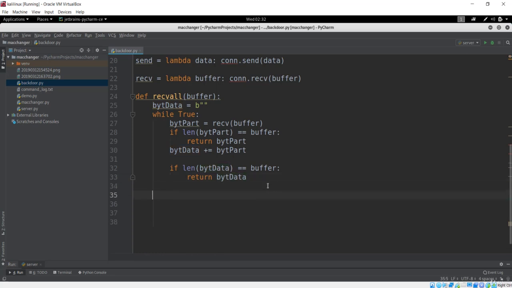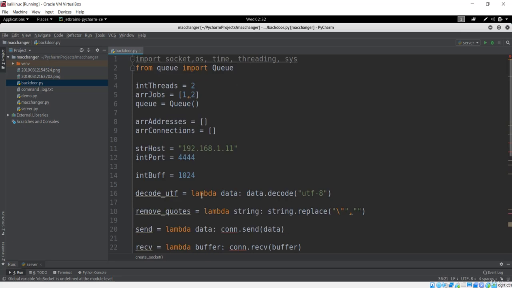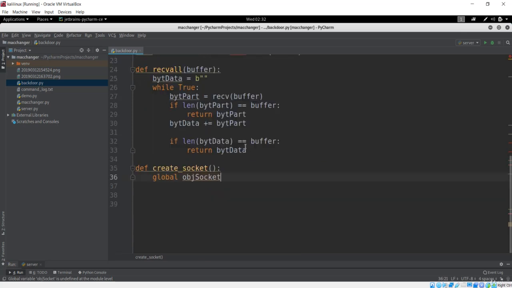So let's go down here and let's start making our socket programming. The first method I want to make is create socket. We have already seen how to use the socket. First of all I'll just say global object of socket. This will be a global variable, that is, it will be visible in all parts of this file. It is not only local, that means it won't only be visible inside this function. This socket object can also be accessed outside of this function because it is global.